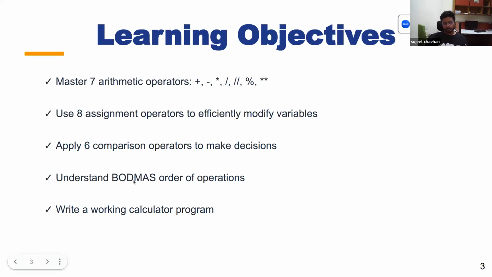We will understand BODMAS rules. So this is class 4 mathematics, BODMAS rule. We will again learn it and we will see how it gets applied to programming. And we will write a calculator program, simple calculator program.